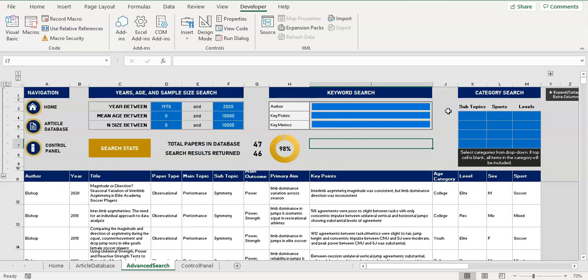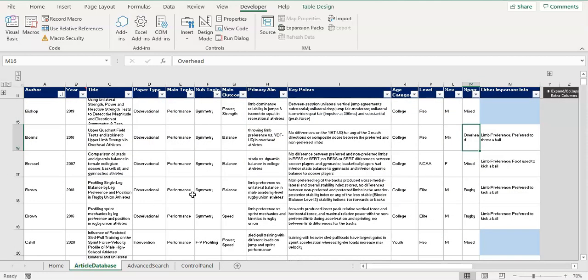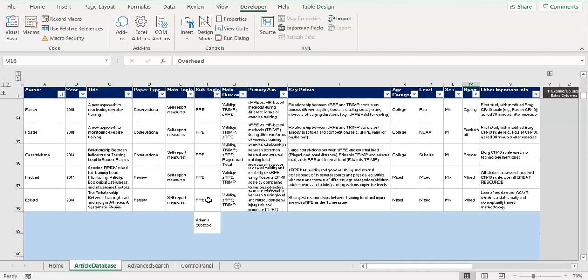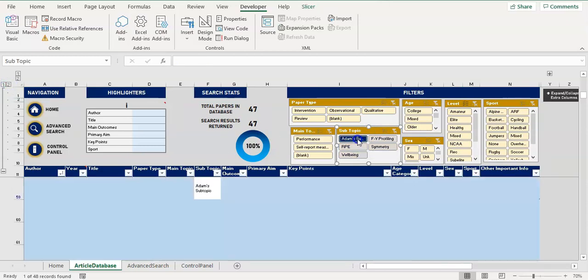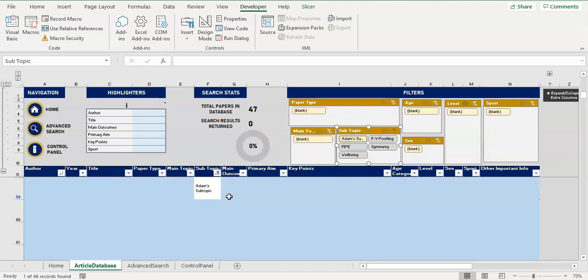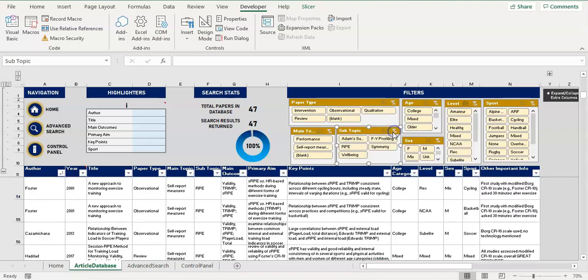And how you update information, we already saw it actually with me adding the Adam subtopic. And if I go to my article database too, remember I added that record called Adam subtopic. If I open this up, you'll notice that in my subtopic area, I can filter by Adam subtopic in this area. And again, there's no other information there, but you'll notice that things just update when you enter in information. The total papers in my database is still 47.